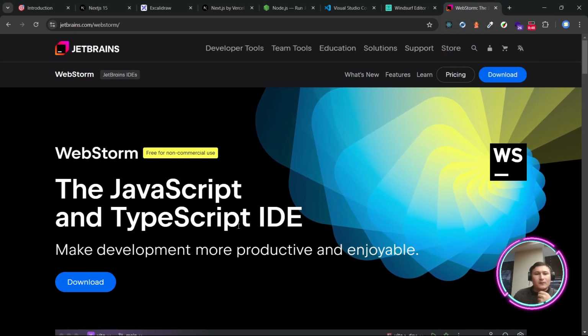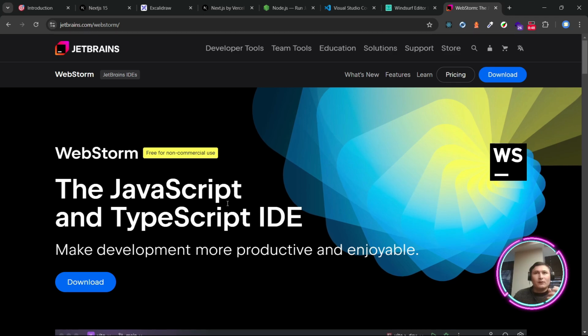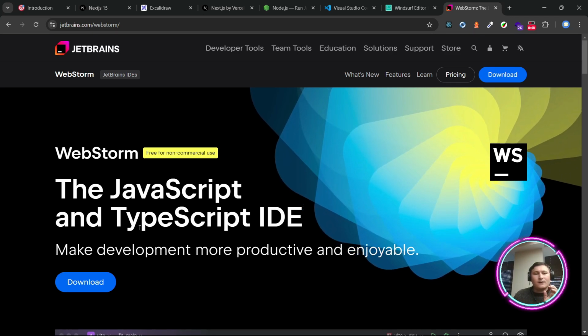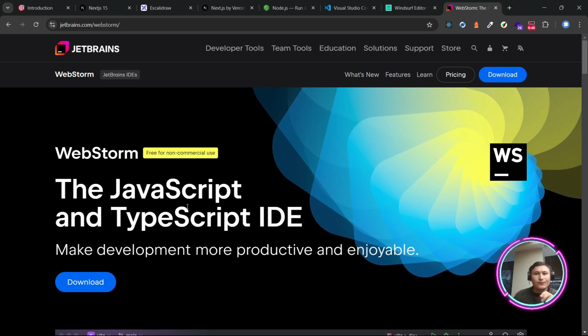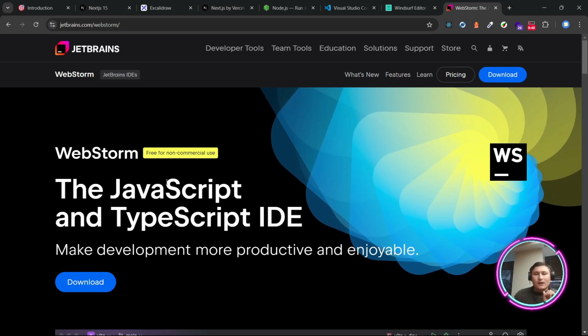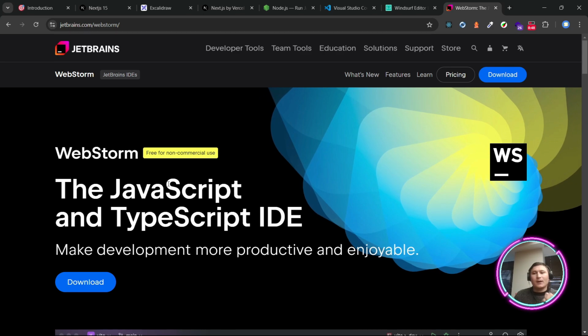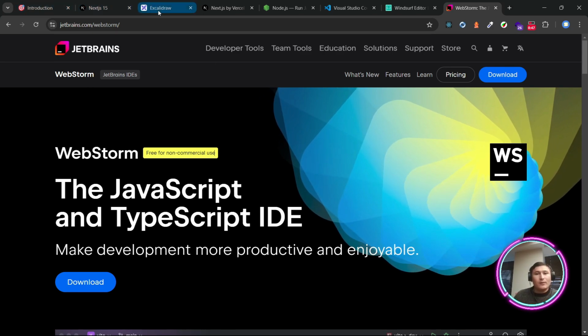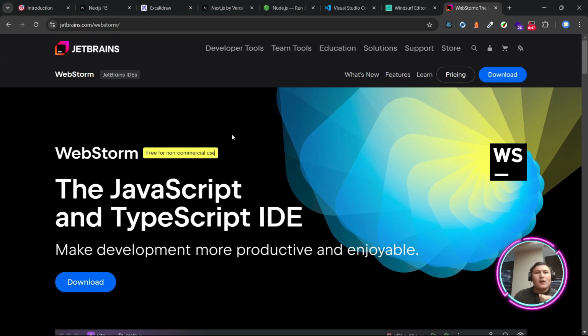And also WebStorm. For just the last 2 or 3 months, it's officially fully free for non-commercial use. Yeah, the JavaScript and TypeScript IDE is free. You can use it. I would recommend you use this code editor.